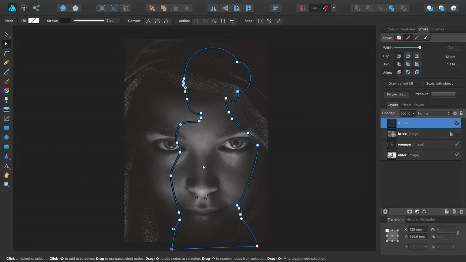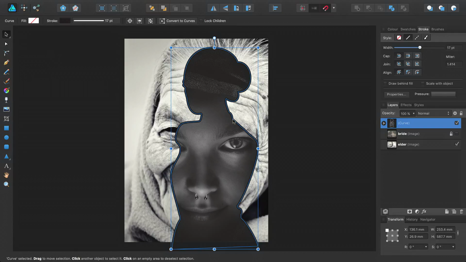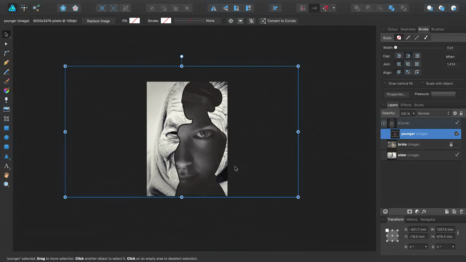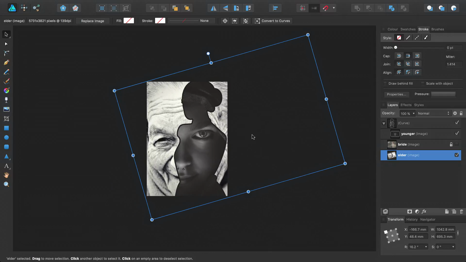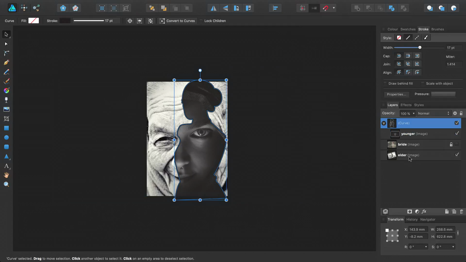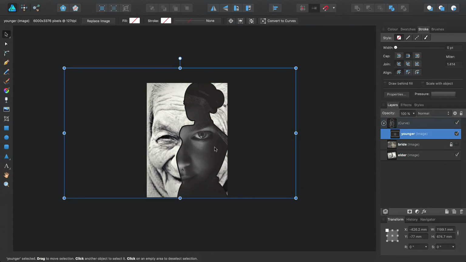To crop this image to the vector shape, I simply drag the image layer onto the curve layer in the Layers panel, and hopefully you'll see the effect we're trying to achieve. I can now switch back to the Move tool and resize the curve layer and the two images, and rotating them where necessary to line them up, like so. Now we have our protagonist simultaneously in her younger and older days.